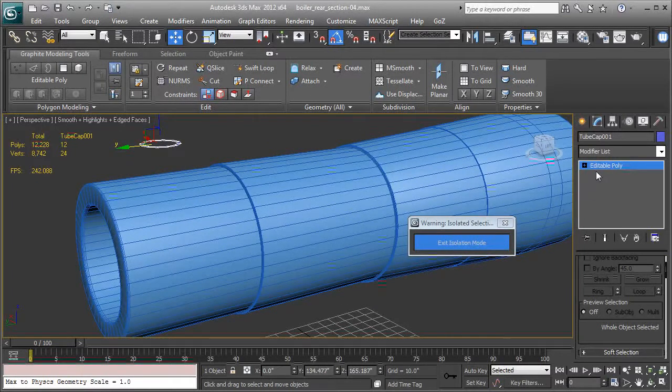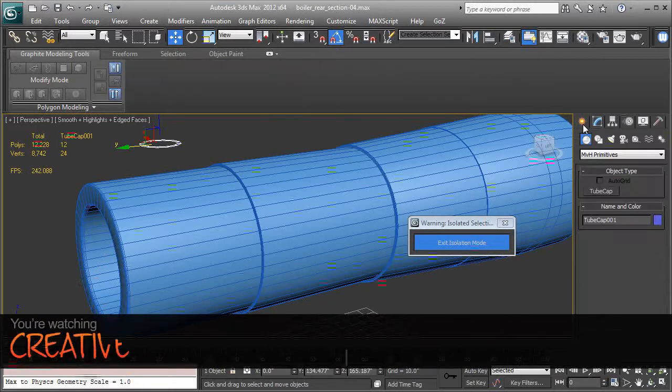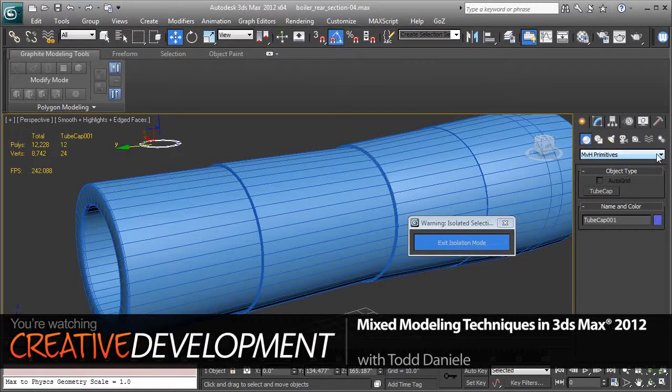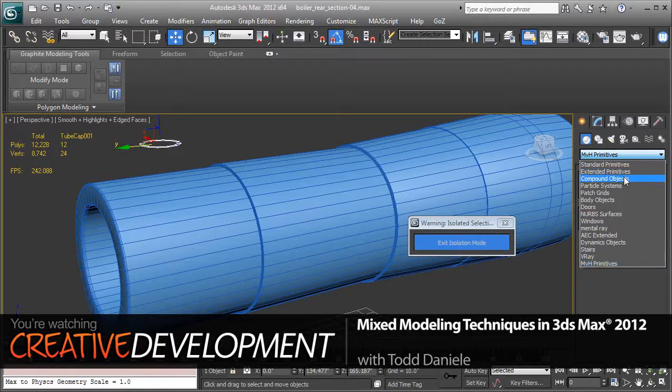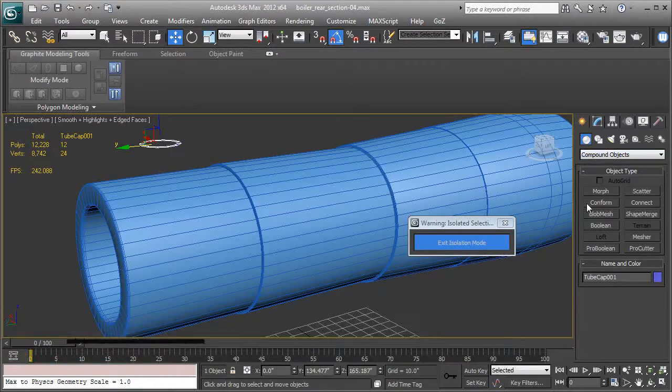And the way we do it is go here, and we're going to go to the primitives. We're going to go to compound objects. And you have a bunch of different things here, and they all have good functionality. Some are better than others.